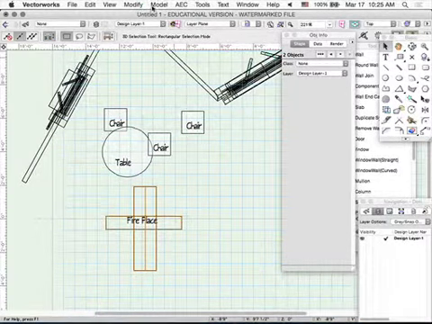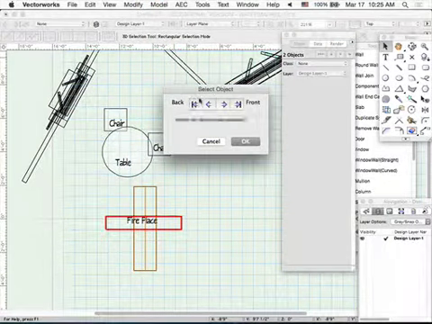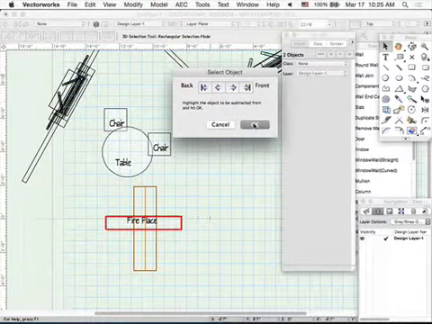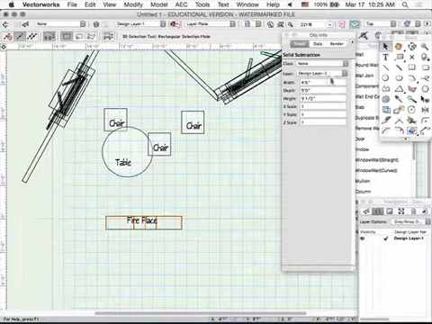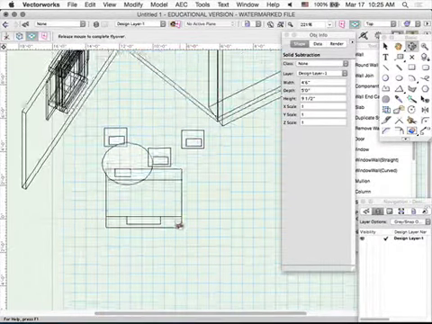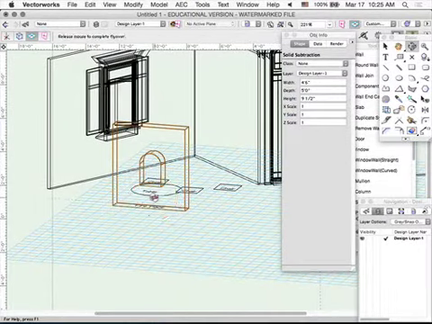So I go Model, Subtract Solids, and if I hold my mouse over, it says highlight the object to be subtracted from. So yes, I want to subtract that from the fireplace, right? I'm going to say okay. And now when I go into 3D, my fireplace has a hole in it.